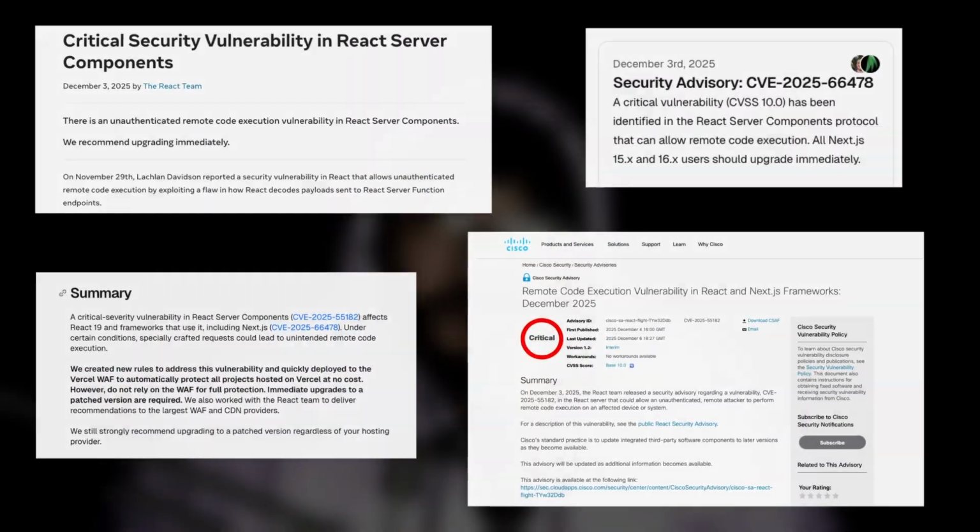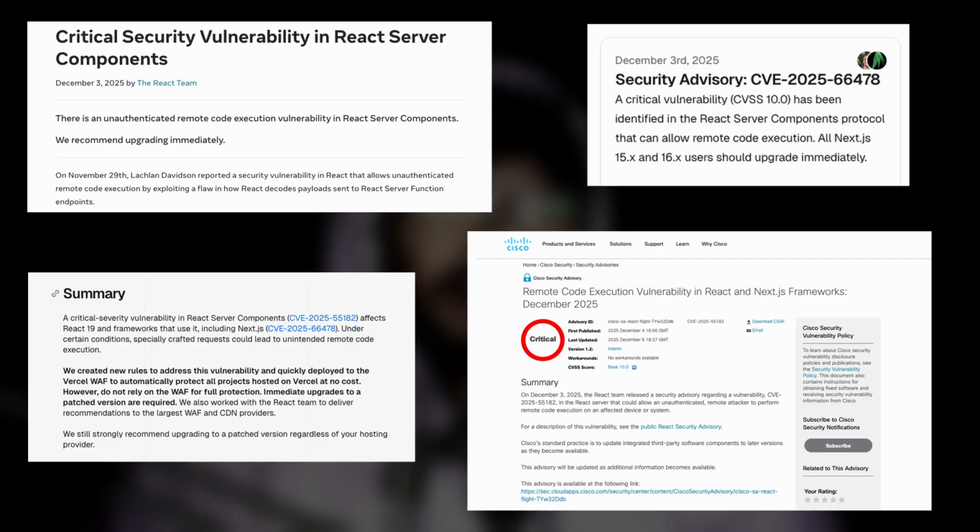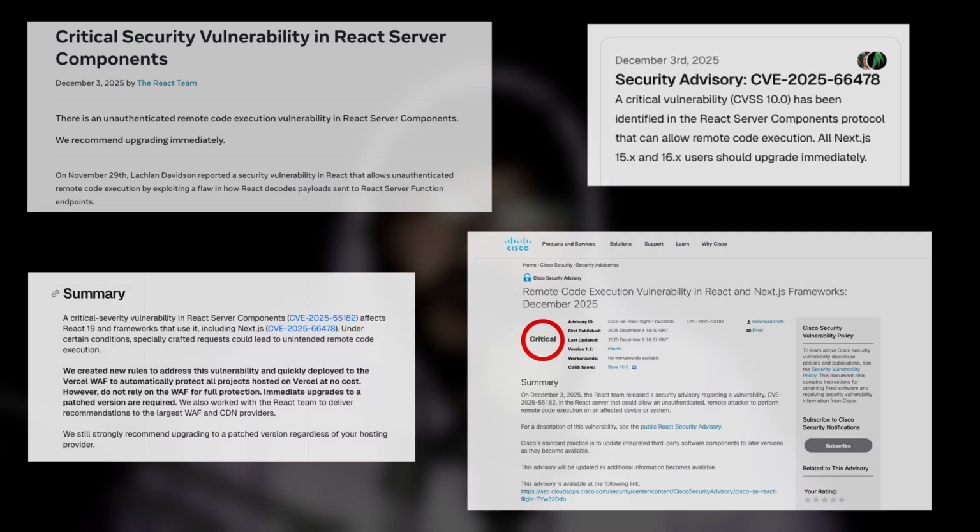This vulnerability is confirmed. And if your app runs on any server, React Server Components or the Next.js App Router, your server might already be compromised. Let's talk about it right now.